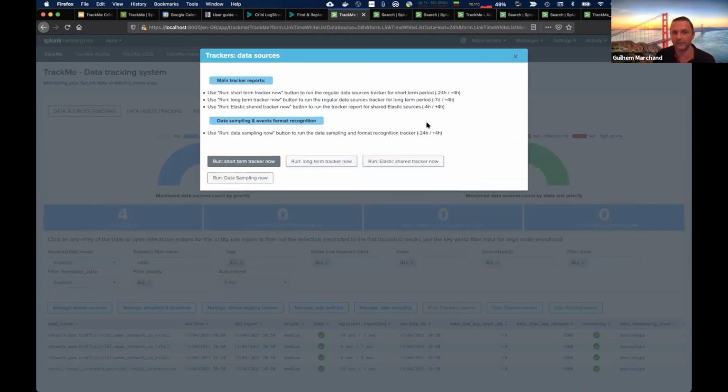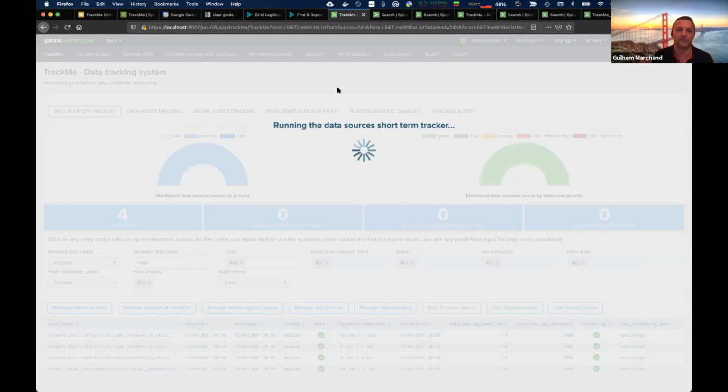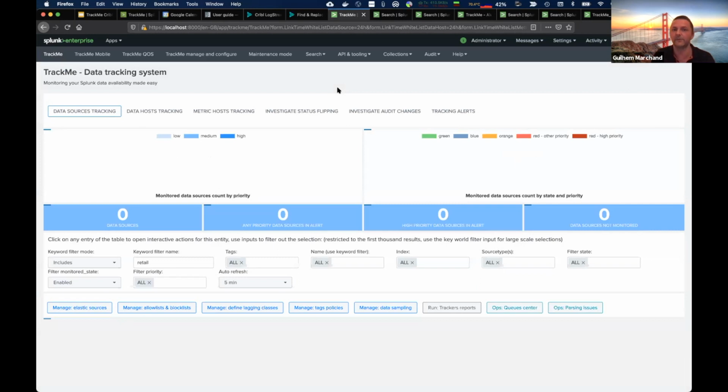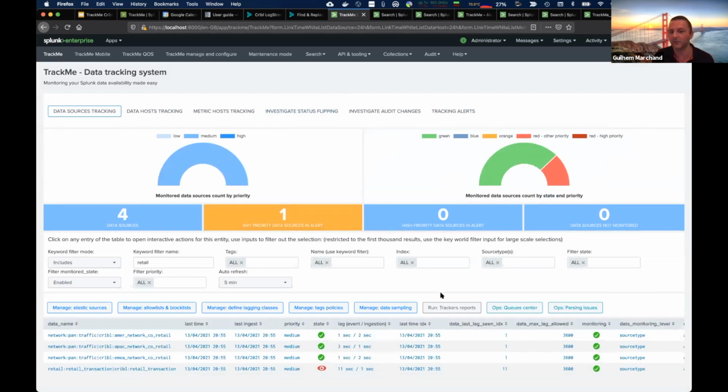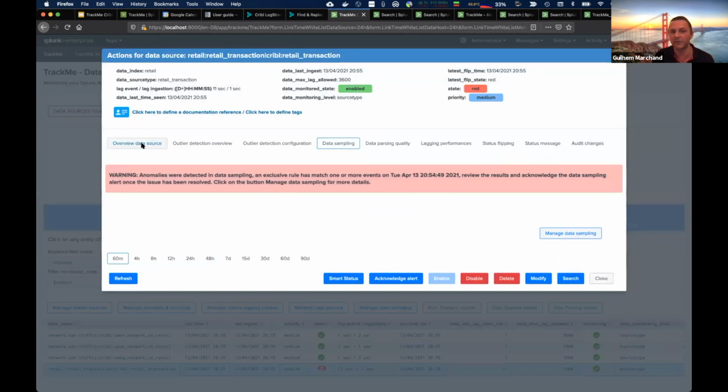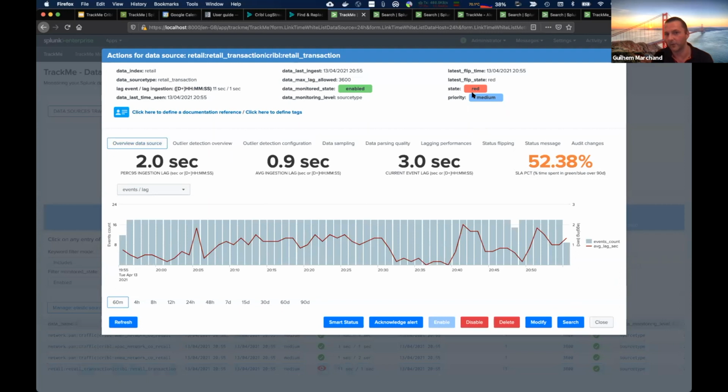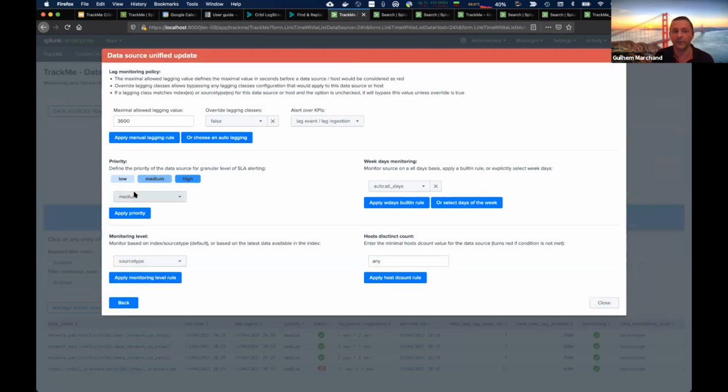I'll run that manually to make things happen very quickly, but all of that is automatic. Once you have created the rules, you can decide whether you're tracking PII data for everything or just for that case. So something happened, as you can see. TrackME also has a notion of priority, and as you can see, this is a major priority in this case. Let's say I wanted to say that this was something very important.